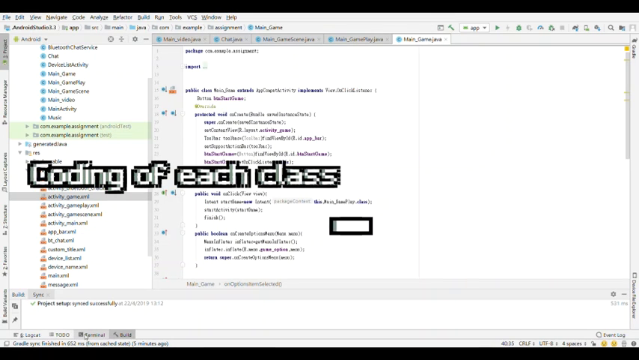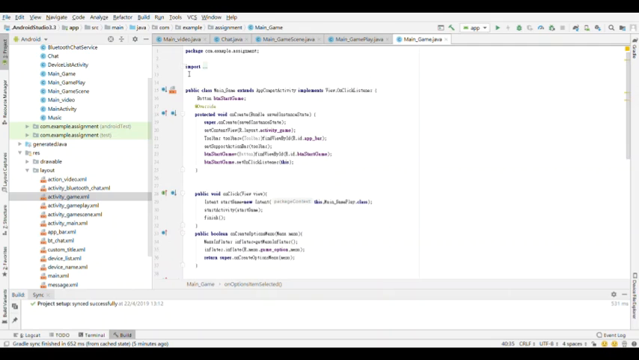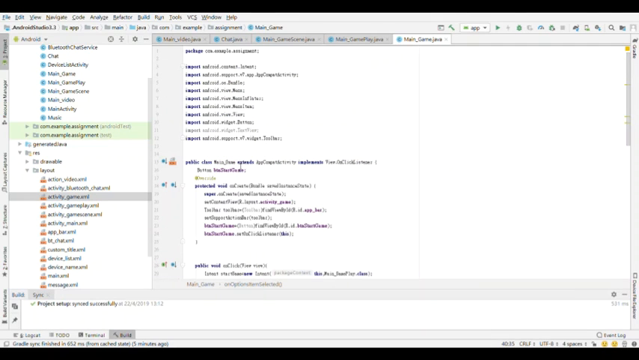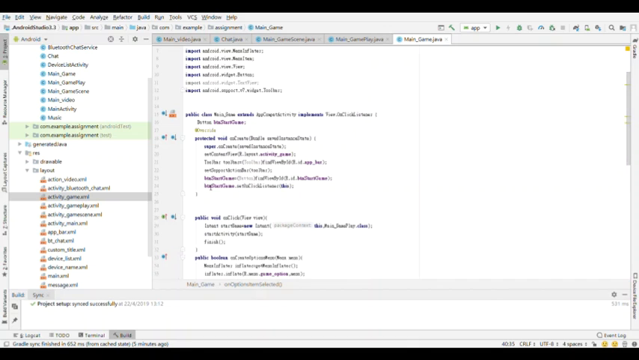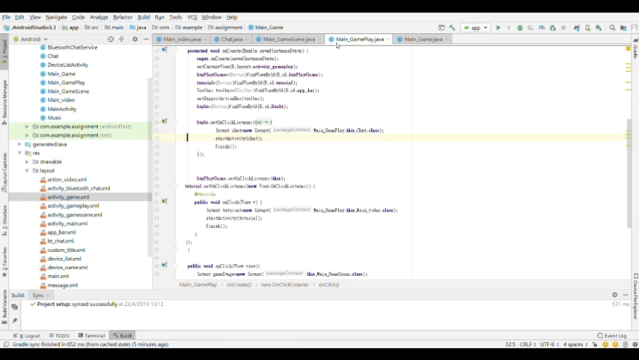Now I will show you the Java code of each interface of my game. As you see, this is the main scenes game Java code. The player could press the start game button to go to another interface that will show the instructions of my game, how to play the game.